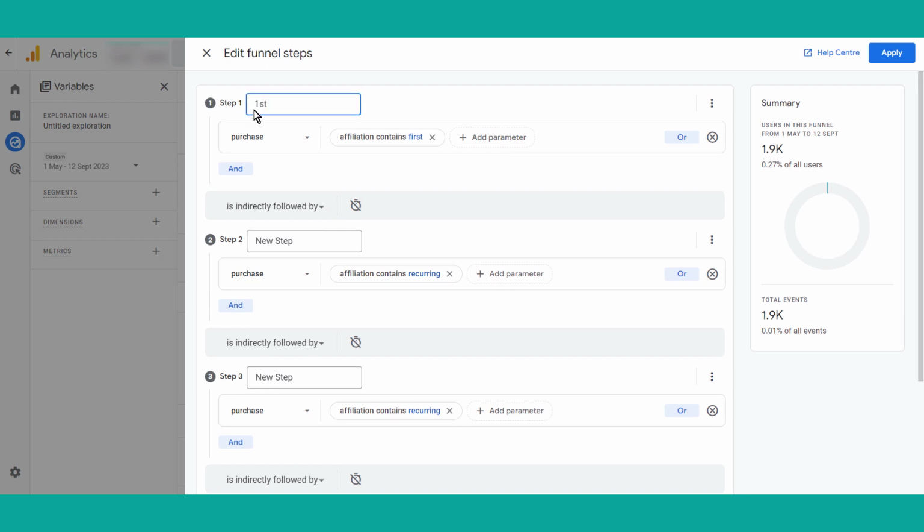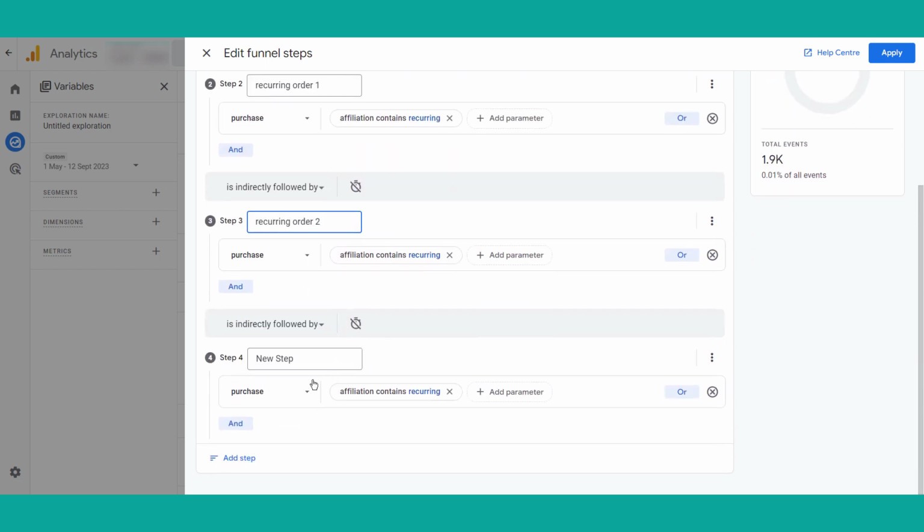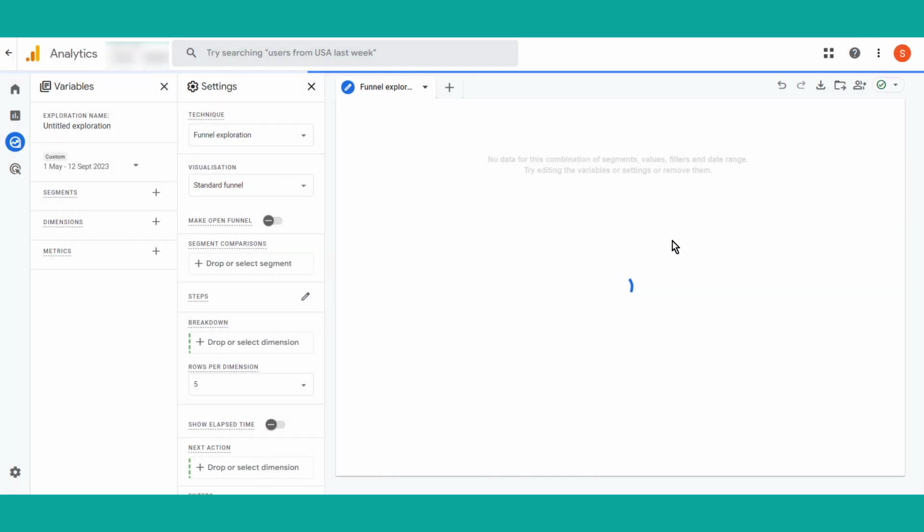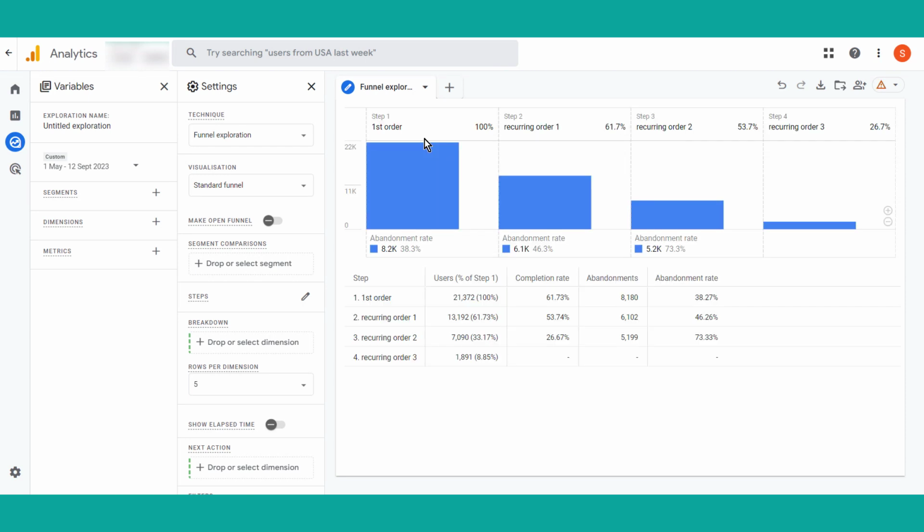Let's name these steps. First order, and then these ones we can call recurring order number 1. I'm gonna copy this part here. So right now we're looking at this funnel that shows us how many people who subscribe actually follow through to the subscription order number 2, number 3, etc.